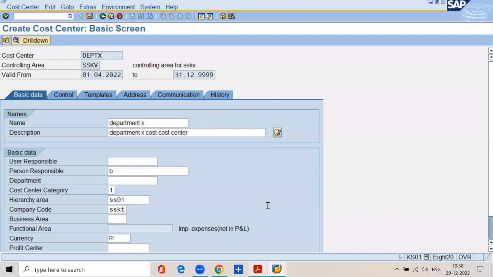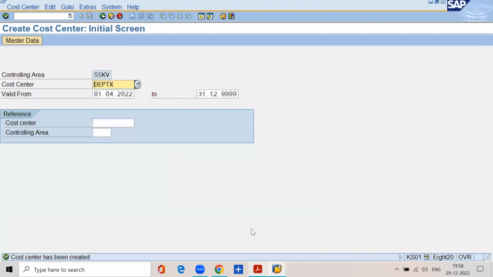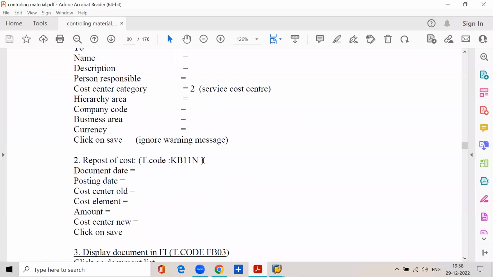Company code is equal to SSKT. Business area SSKV. Currency INR. So this Department X belongs to company code SSKT. Click on save. You know the warning message. Now, let us repost costs.